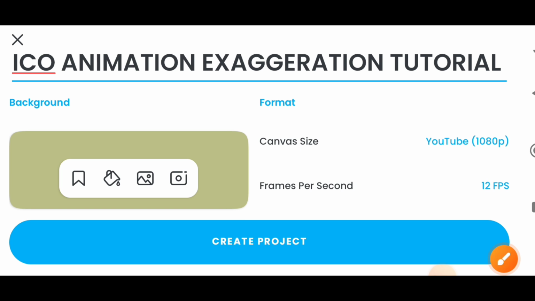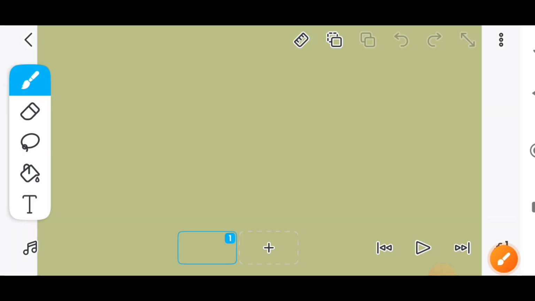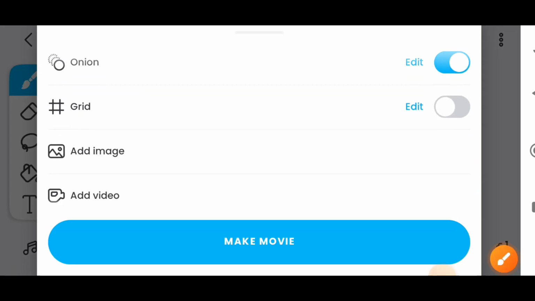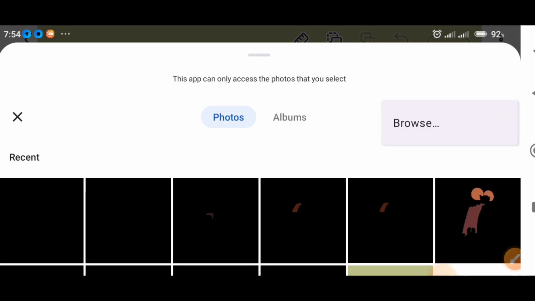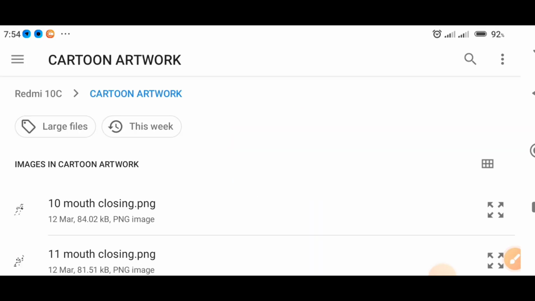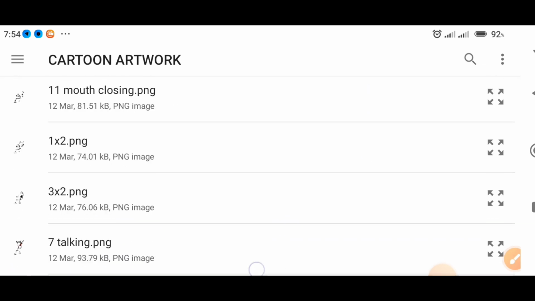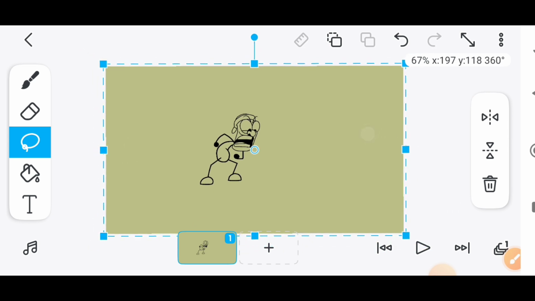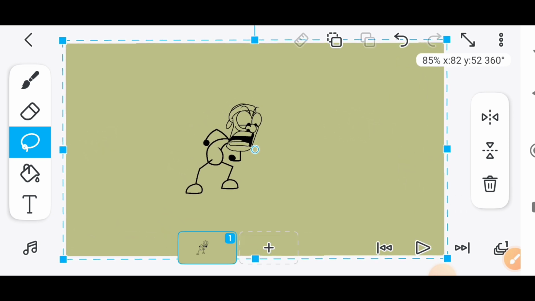So let's get started. The next thing is I'm going to import my character for the animation I want to do. I click on the three dots, then click on add image. So we are going to add our characters to this project. As you can see, I've already designed the character for the animation, so there won't be any need for us to draw any character. There's an app on my phone that allows me to easily design any character of my choice before using it for animation.